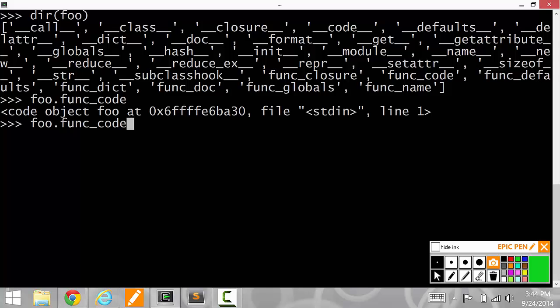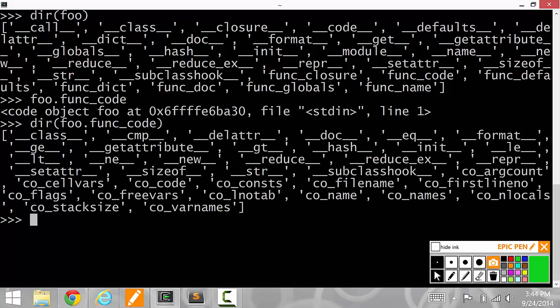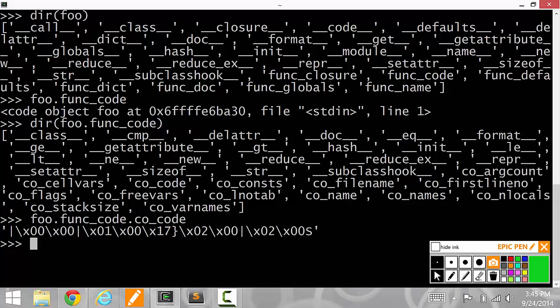So let me just go inside of func code. Func code is a code object, and it has a bunch of fields. Remember, this is from the very first class. We looked at bytecodes. So func code dot co_code is the actual bytecode, right? The code object has a bunch of fields inside. This is the actual bytecode, and it's in some weird format.